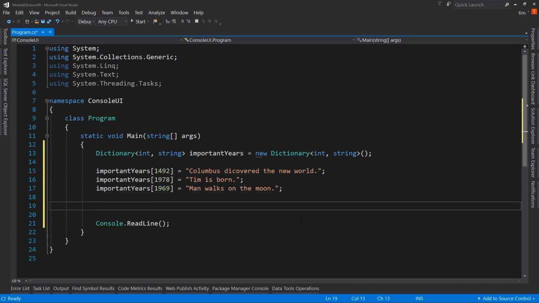But now I can use the $ syntax. I can say, let's say in the year 1978, this happened. And then use our curly braces, importantYears, 1978.